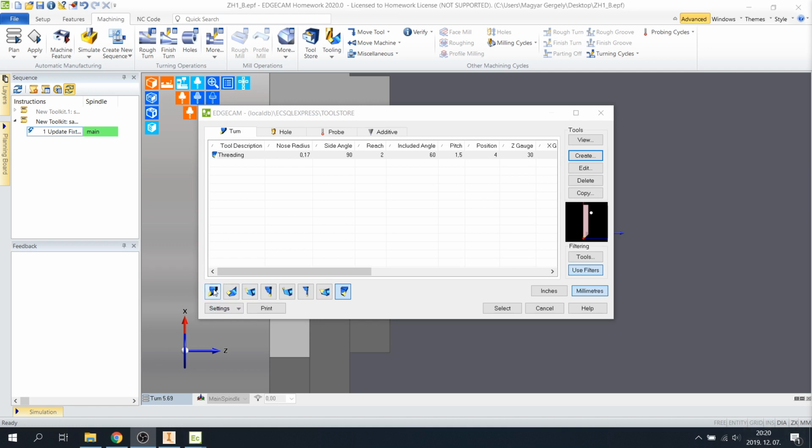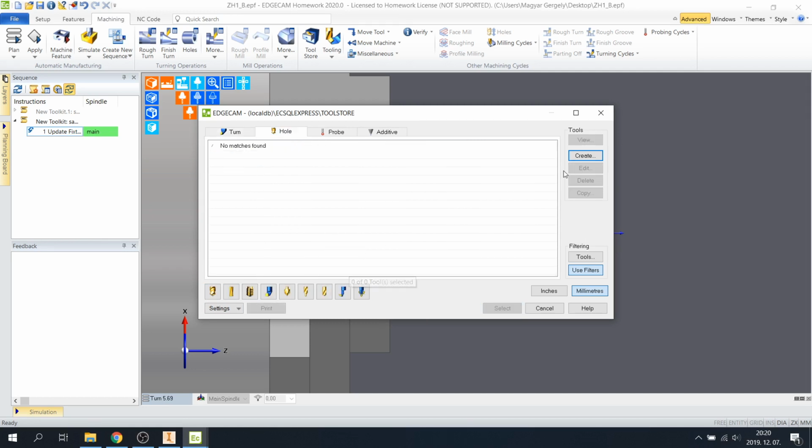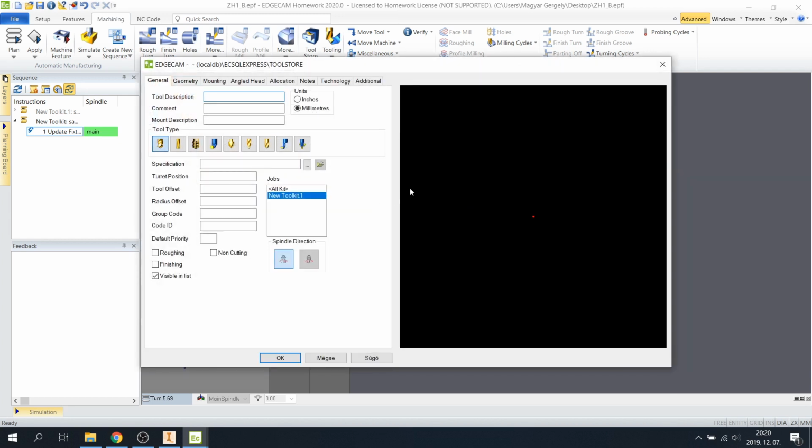After we made our roughing and threading tool, let's make some drills. Go on the hole, and we want to create a new tool. This tool would be a spot drill. I'm giving the description for it: spot drill. Comment: diameter 10. Its turret position will be number 3.